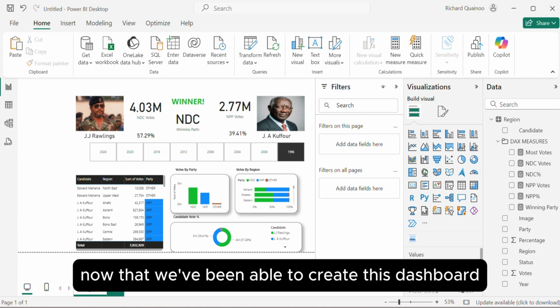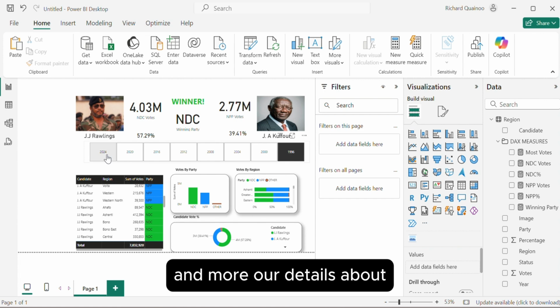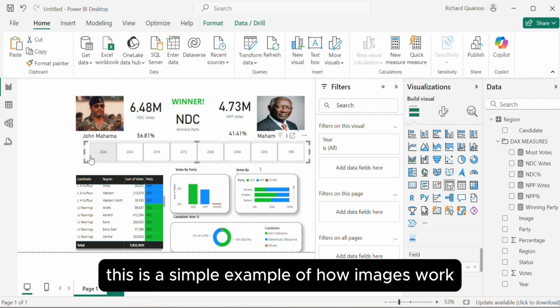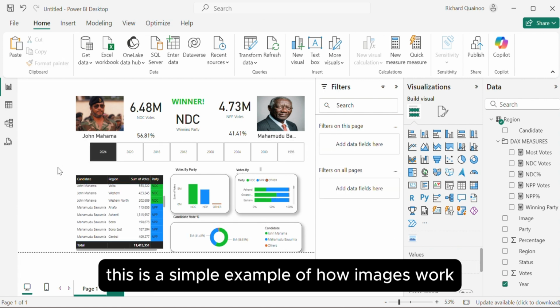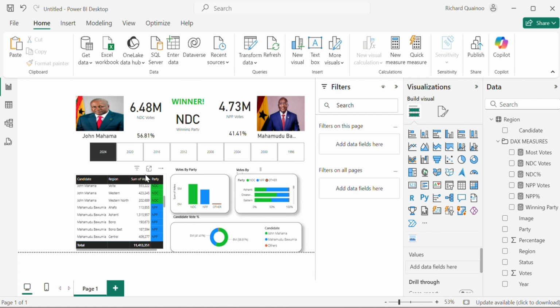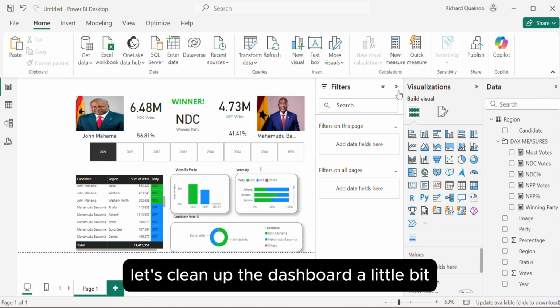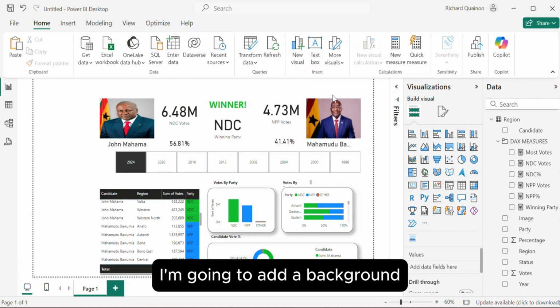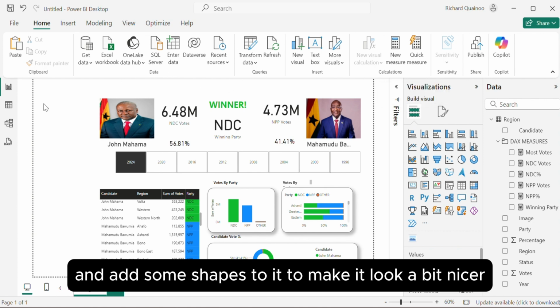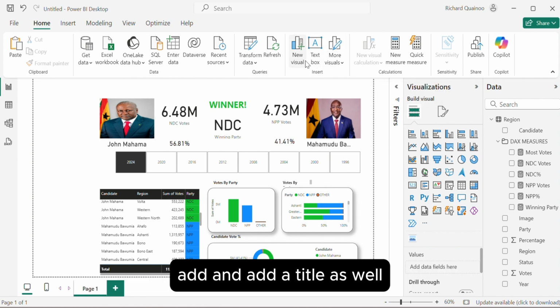Now that we've been able to create this dashboard, we have a clearer picture of what our data is about. This is a simple example of how images work. Let's clean up the dashboard a little bit. I'm going to add a background and add some shapes to it to make it look a bit nicer. Add a title as well. So let's start with the title.